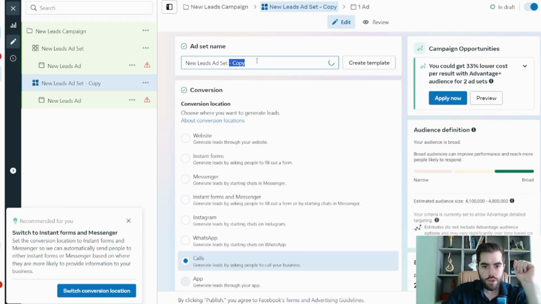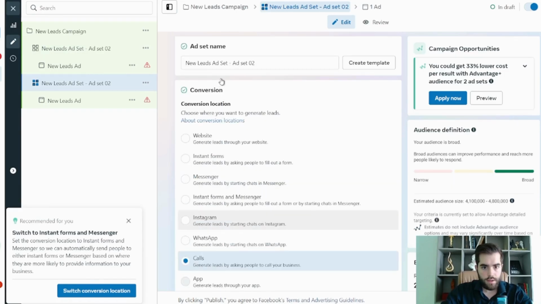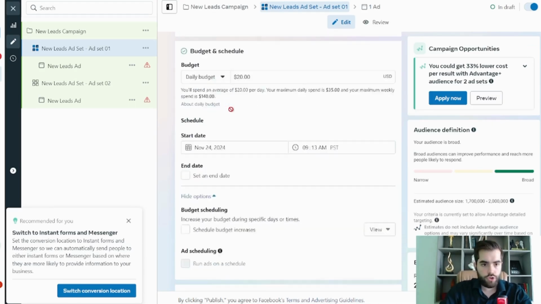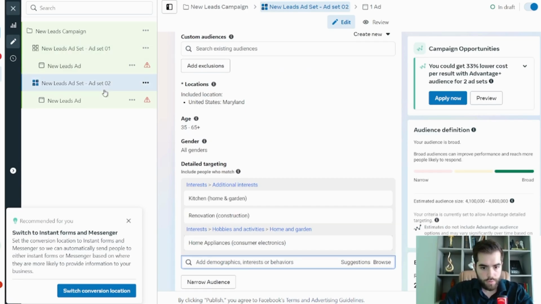I'm going to change the name to ad set 02, and this one right here will be ad set 01. Ad set 01, ad set 02. It's really important for you to create two numbers, because you will see more difference in the audience.